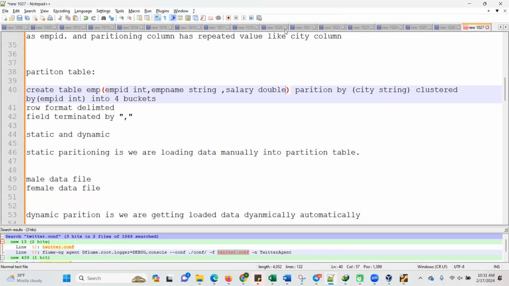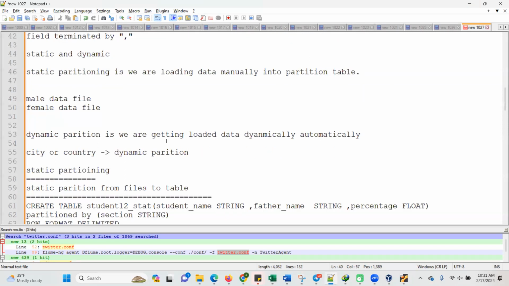So first we understand what is static and dynamic. Static is manual partition, when you are loading data manually into the partition table. What does it mean? Suppose I have different countries' files. Suppose I got the data in a file, and somebody told me this is X city, this is Y city, this is G city, and load the data into the partition table.